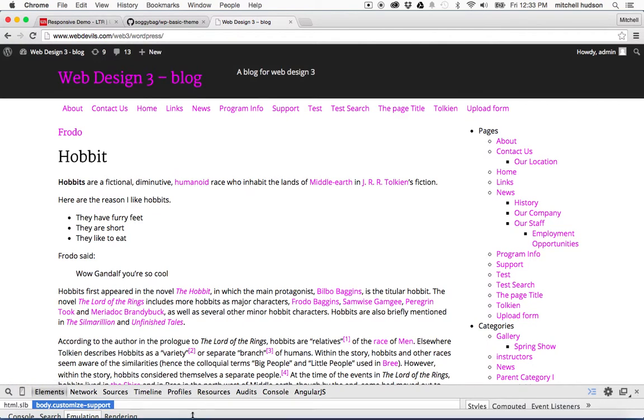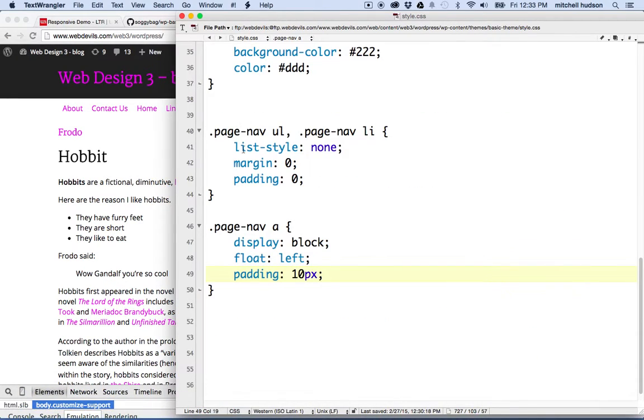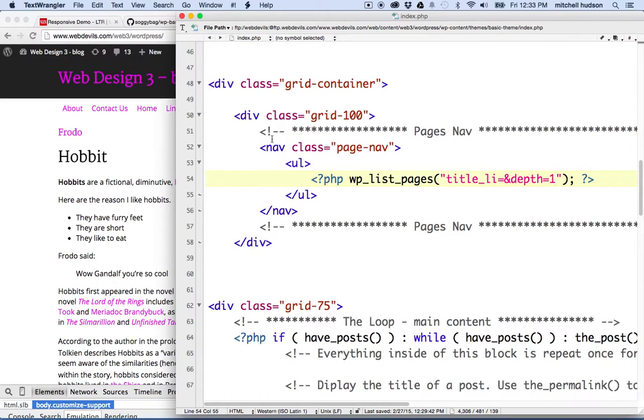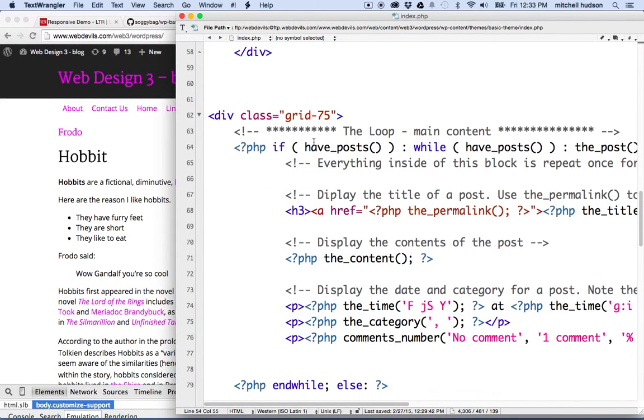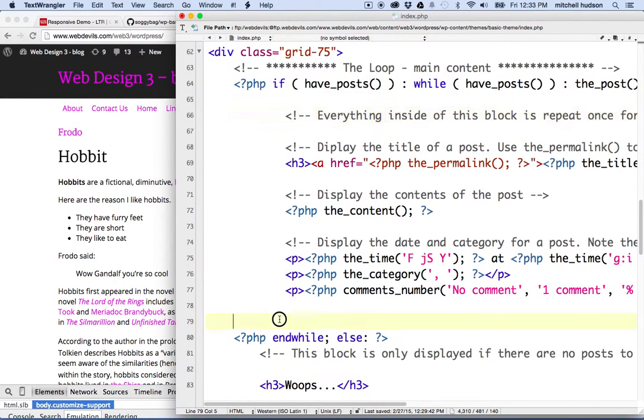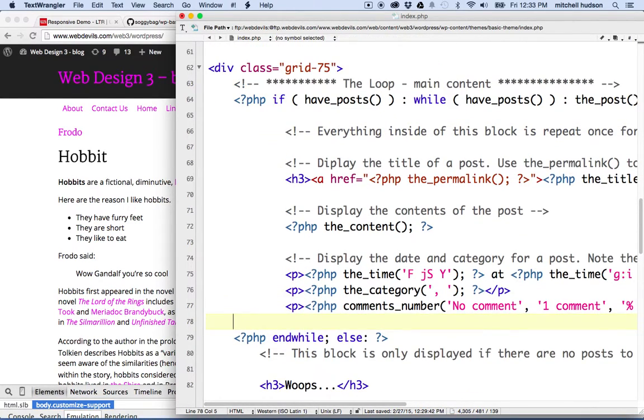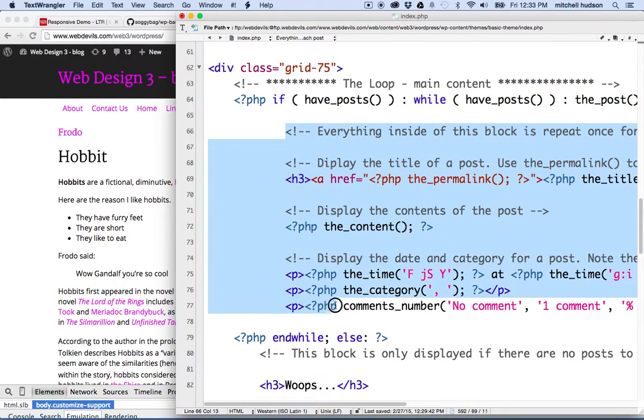Let's do a couple things here. So where does that appear on our page? Well, if I go to my source code here and I find the loop, okay, here's the loop right here, the loop, right? And you'll see that this area inside the PHP tag here, this, if have posts and end while else, right? This is the loop, okay? So this is the block of code that gets repeated once for each post.